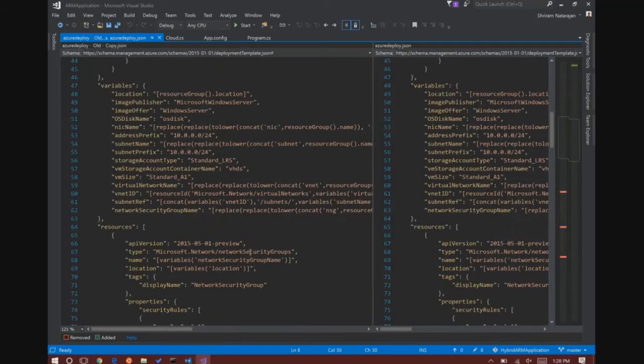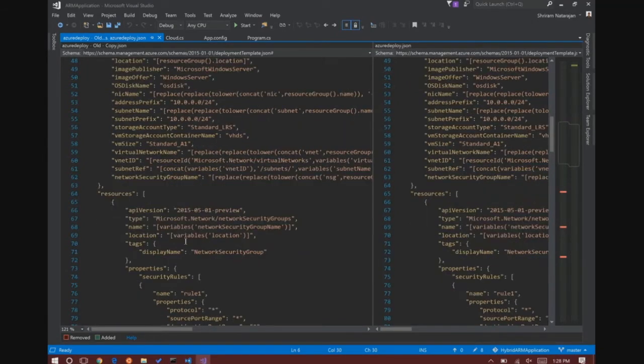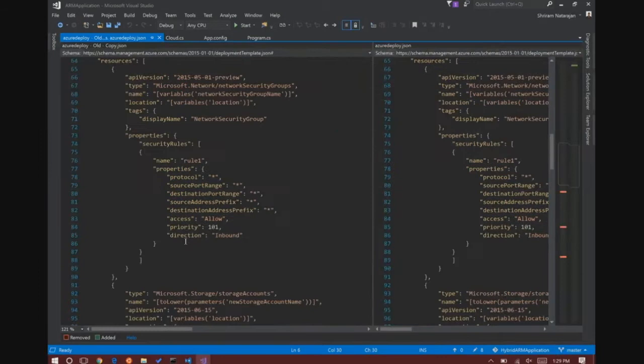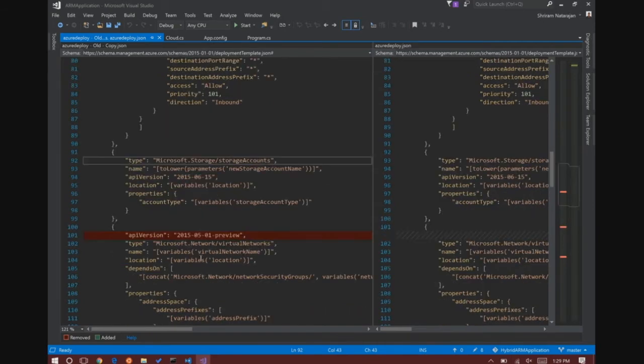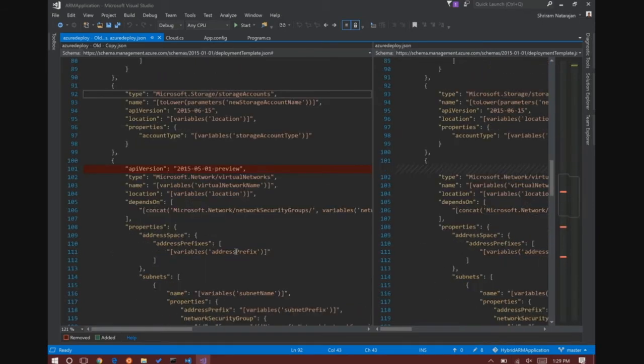There's a resource type called network security groups, and it's on an API version 2015 something, right? And then there is storage accounts, and it's on an API version 2015-06-15. And when you look at virtual networks, it's on a different API version value.